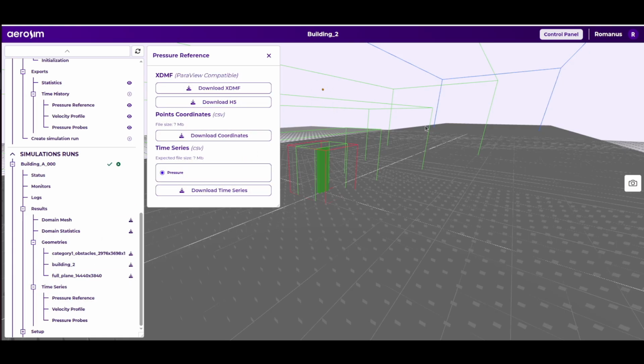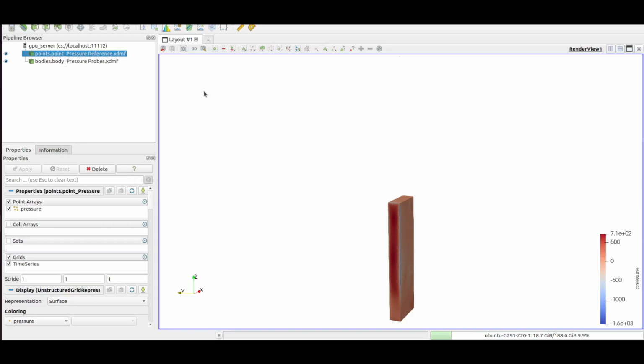After you finish your simulation, you have two options of download available. You just have to download both the H5 and the XDMF file so that you can open the historic series with Paraview. And here I have already opened both XDMF files. Here I have the pressure reference and the pressure probes at Paraview. Here is the pressure reference XDMF.